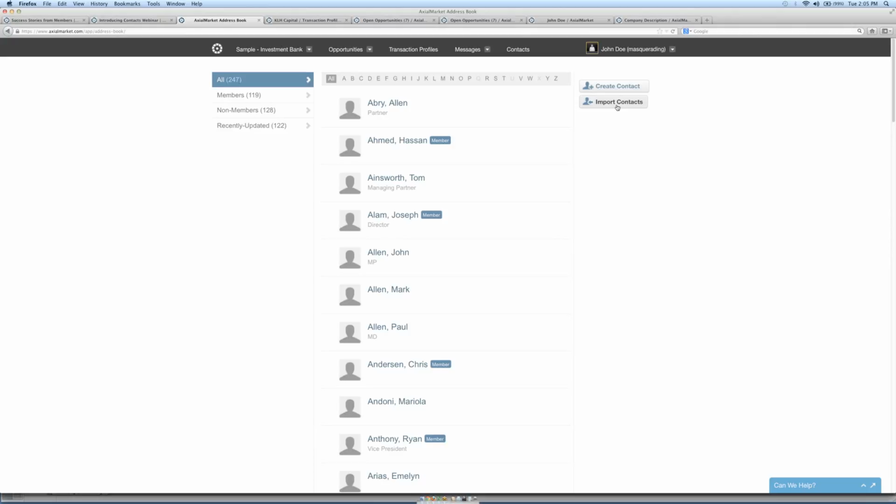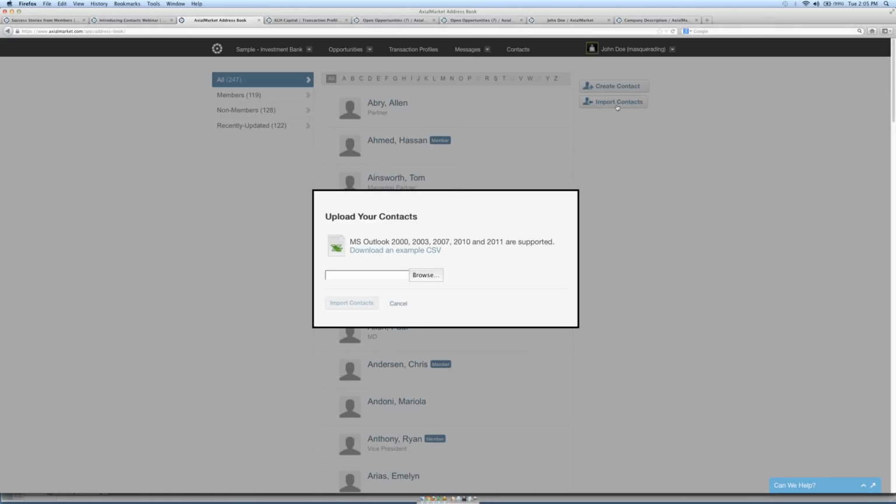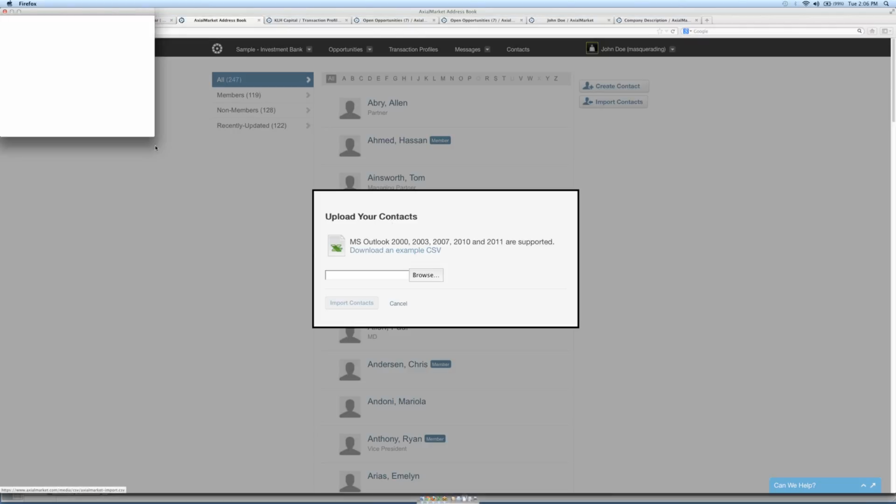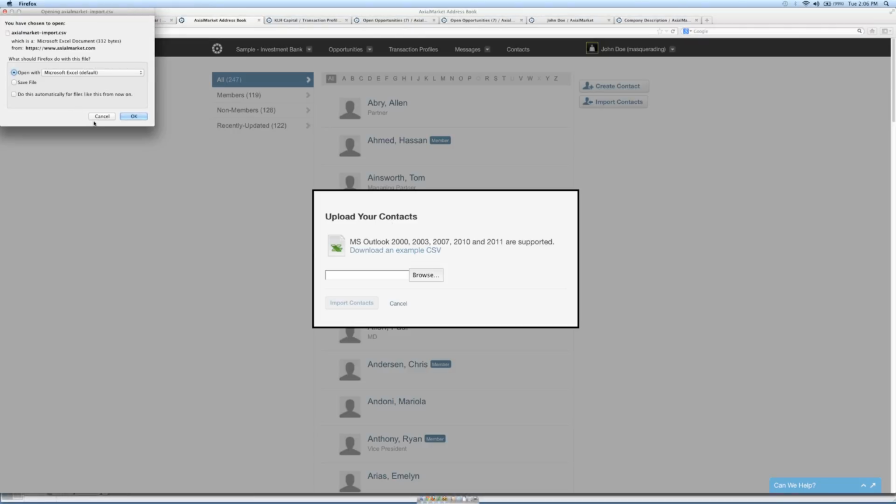So let's click Import Contacts. Axial Market has made the import process as easy as possible by providing you with a template that we replicated almost identical to the same CSV that you would import from Microsoft Outlook, so you can import your contacts with just a few clicks. You can also see that multiple years of Microsoft Outlook are supported by our importer. Now let's just download and then open up this template.